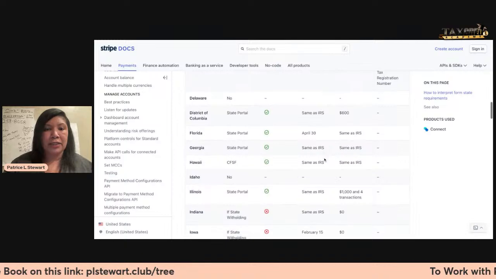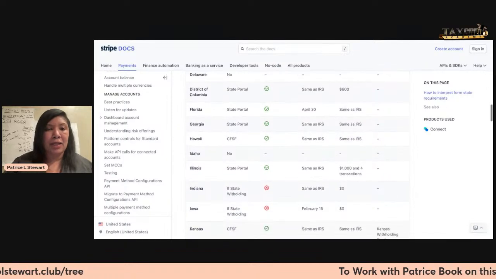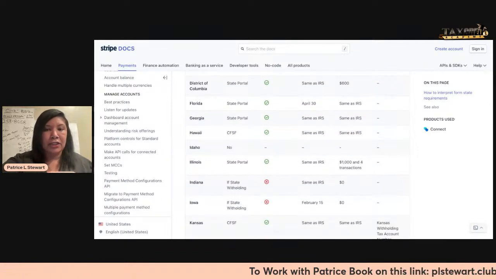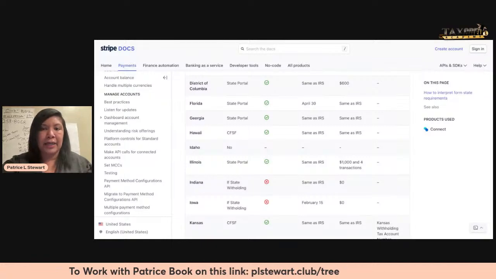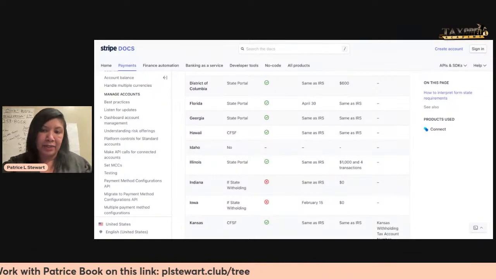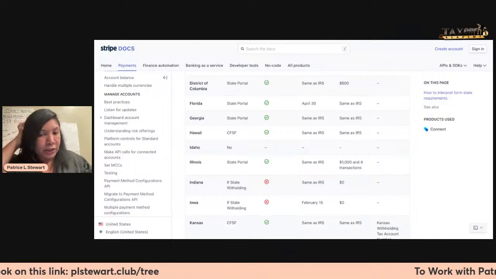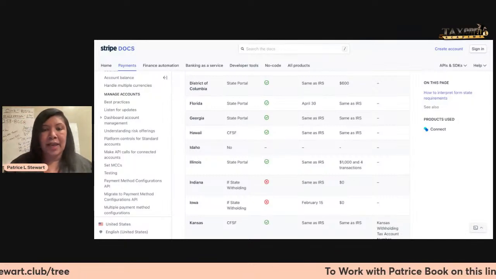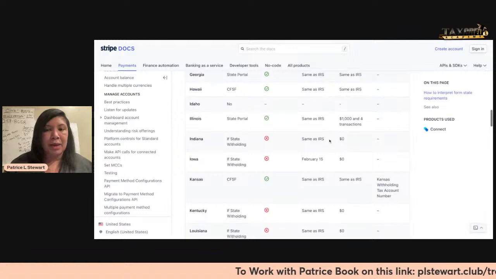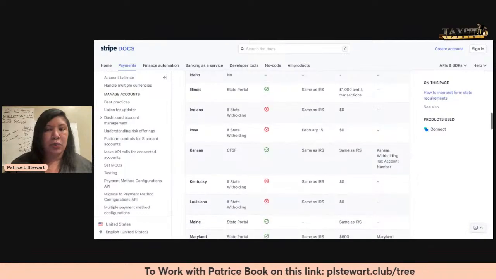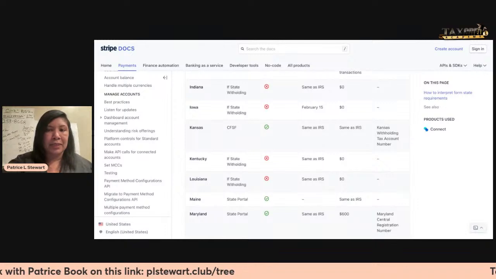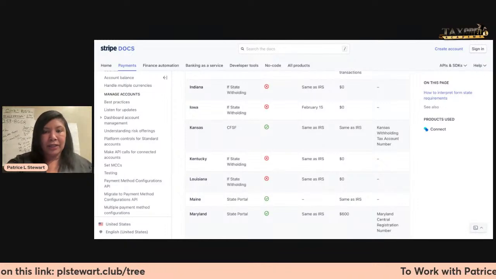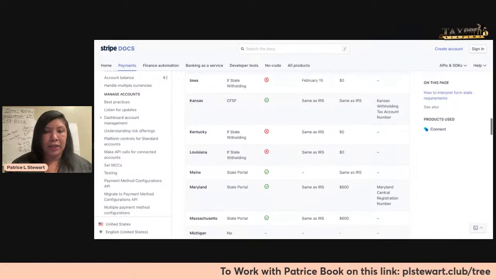So you want to pay attention to that, because on the state level, like I'm in Illinois, if you run Stripe, you're going to get a 1099 if you did $1,000 and 4 transactions. So you all need to be aware of that, because some of these states are still requiring the reporting. Kansas is going to be the same as the IRS. Kentucky, same as the IRS. When it says 0 or same, it's keeping the same rulings of the IRS.